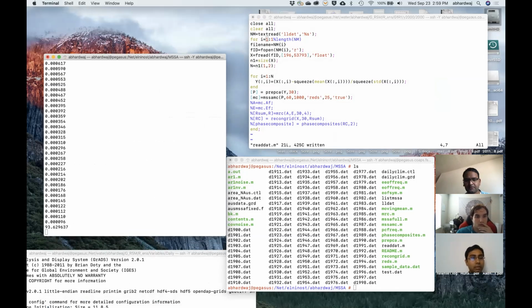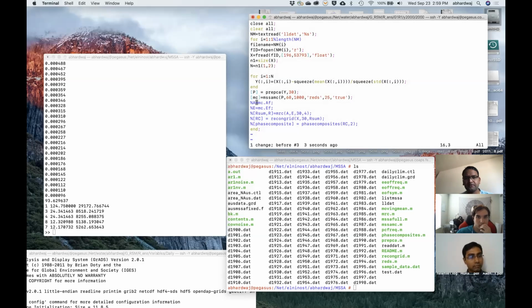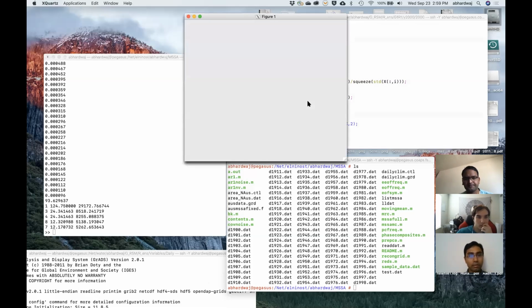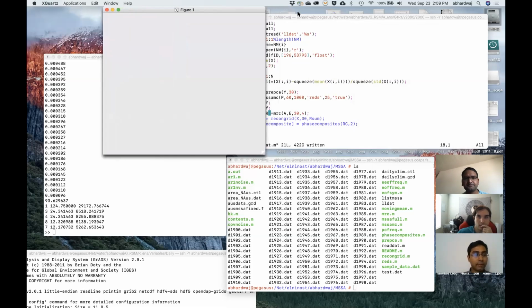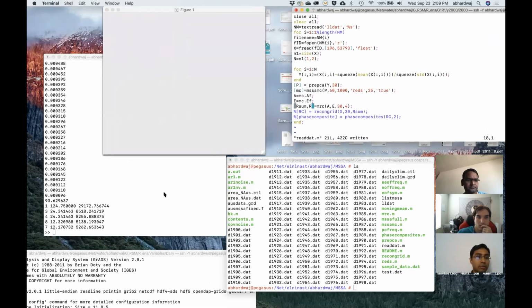See, the first 30 eigenvalues explain almost 93% of the total variability. Let us remove these also, just for a run. You can expect even cleaner signals from this year. There is a very prominent low-frequency oscillation with a 24-day period and a very prominent high-frequency oscillation with a 12-day periodicity.